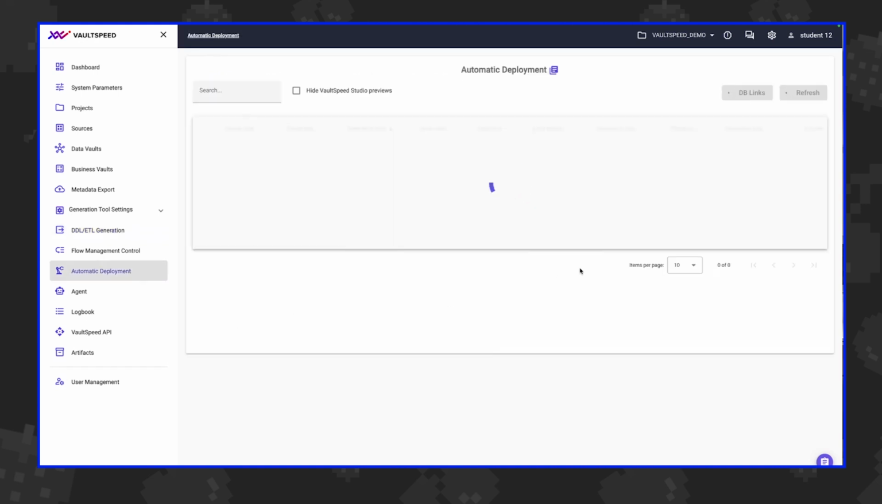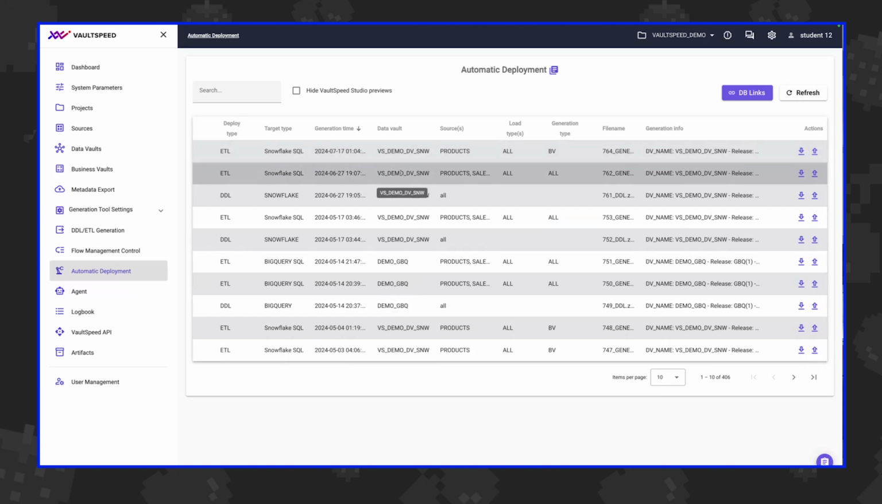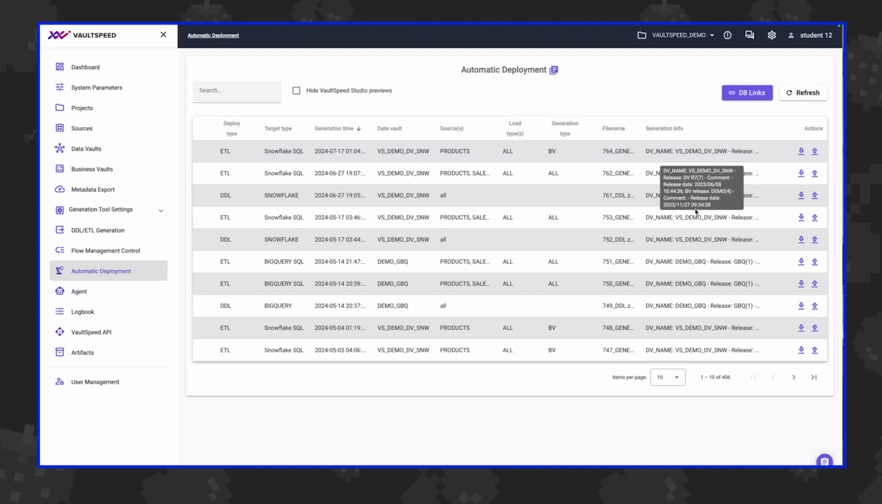To our automatic deployment screen, so you'll see the list of all the code generations that we've done. And from here, we can deploy directly or deploy to Git, for example, to kick off a deployment in a CI/CD pipeline. And that's it. That's how you build a data vault and deploy using Vault Speed.